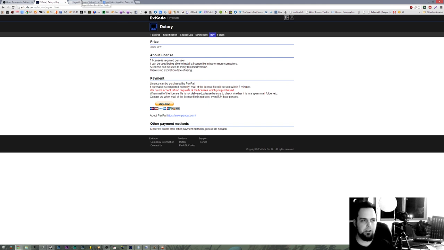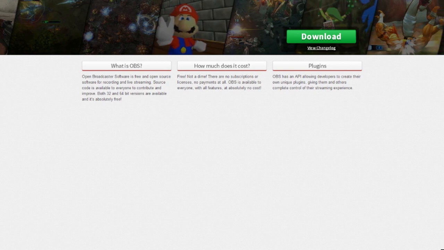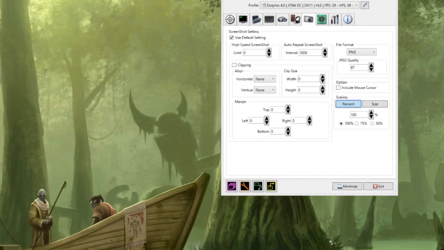If you're going to be recording to your hard drive, I'm going to recommend picking this up as well: the Lagarith Lossless Codec. Just download it, and then you can use this codec with Dxtory. But if you're not going to be recording to your hard drive, if you're just going to be streaming, don't worry about this. All right, so before we configure Open Broadcaster, we're going to configure Dxtory.